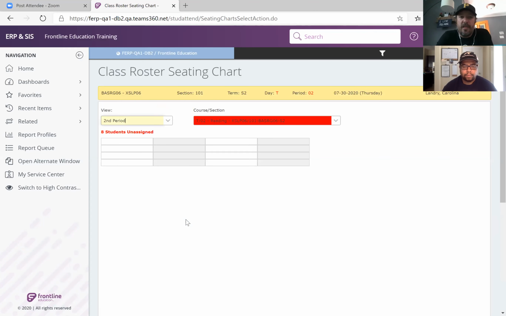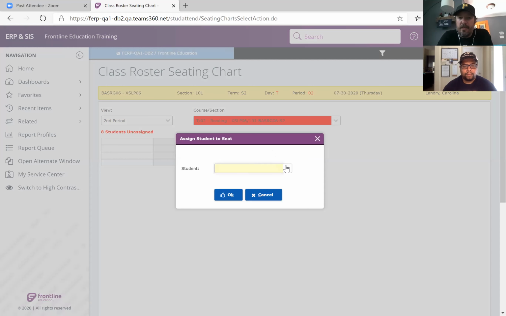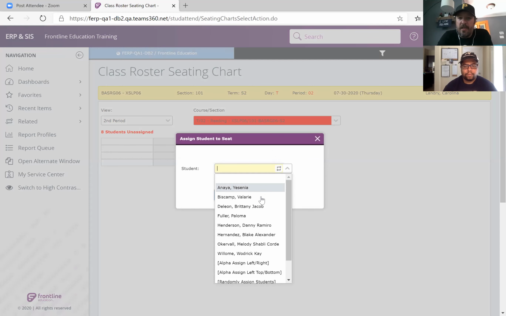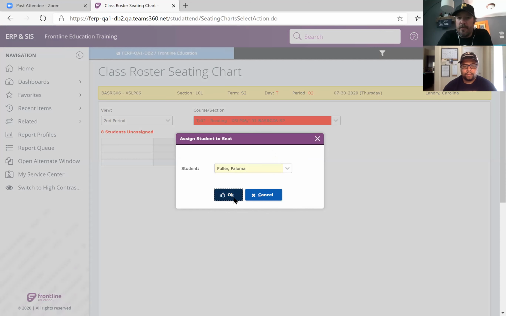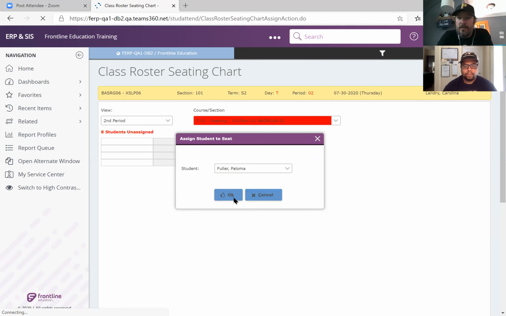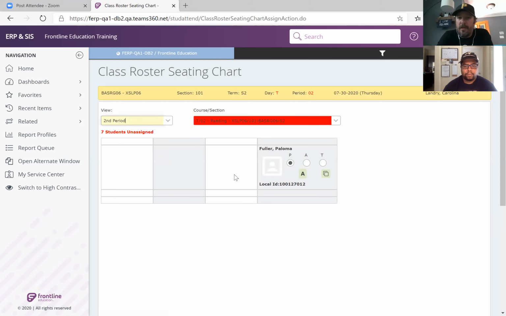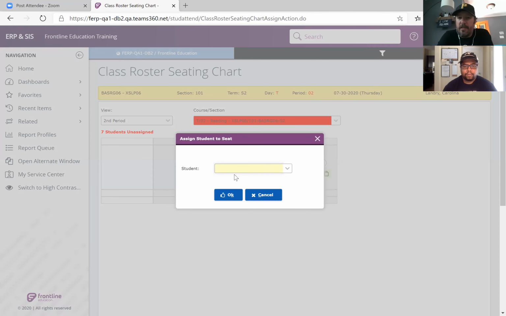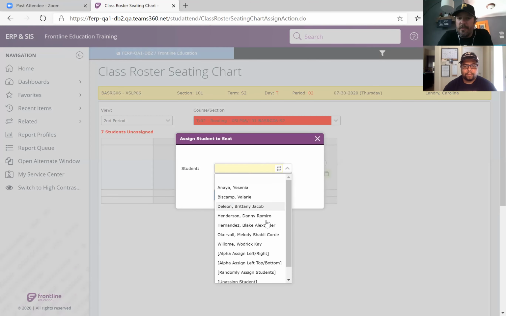So when I click select, the first thing that's going to pop up is this kind of Excel grid here that doesn't have any of the students' names. So what I can do is go to any of these cells and click it. And when I click it, it's going to bring a drop-down box, and then I can select the student that wants to be in there. So maybe Paloma is going to sit right there. I can click it and I can pick another student.